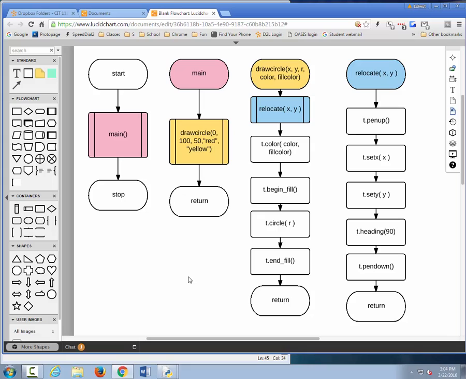And so the relocate function has an X and a Y parameter. These are variables that were filled in when we called it. These don't have to match, by the way. When I passed in numbers, I didn't put an X and a Y and an R here. Instead, I put in numbers, I mean 0 and 150. The variable names don't have to match. When I called relocate, I could have made these different if I'd made them different there.